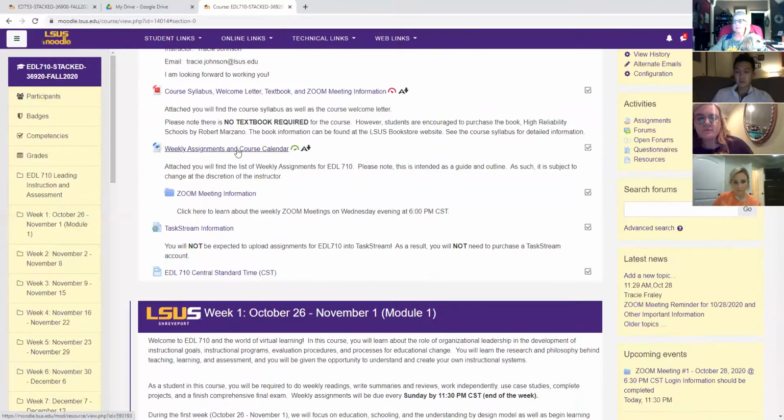So that's that. Then you'll see as well the weekly assignments and the course calendar posted here for you. And then finally, our Zoom meeting. Now, it says right here that we have our Zoom meetings at 6 o'clock. I'm going to give you guys a chance to vote and decide if you'd rather have it at 6 p.m. or 6:30 p.m. Either one is fine. Also, if you've taken other classes in the MEDCI or MEDL programs at LSUS, you probably were required to have a TaskStream account. I do not require you to have a TaskStream account. So that saves you $25, at least for this course.